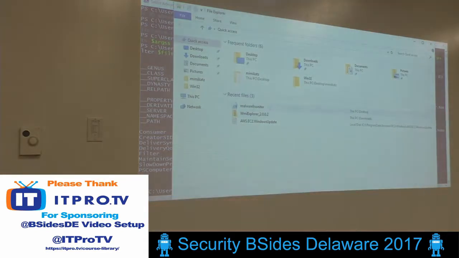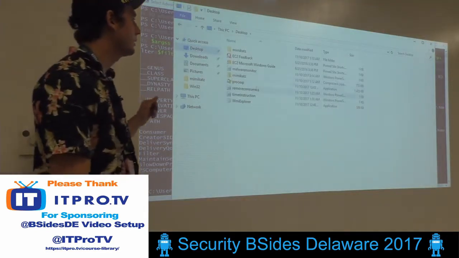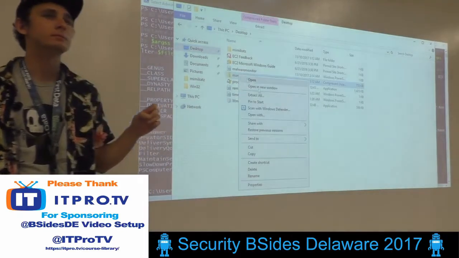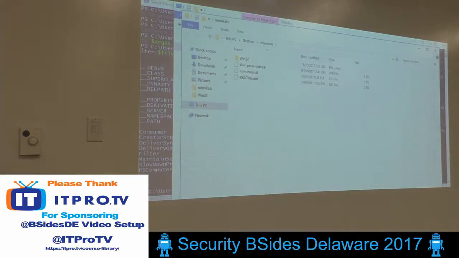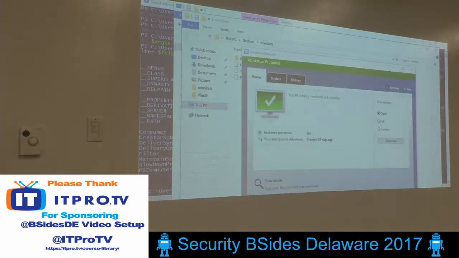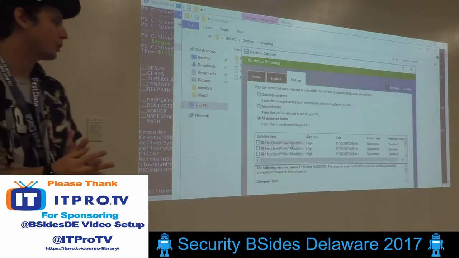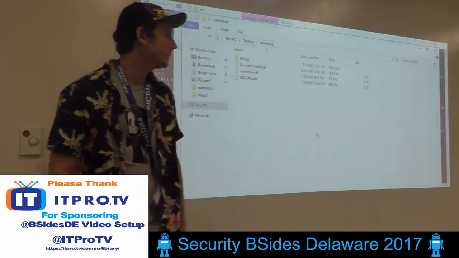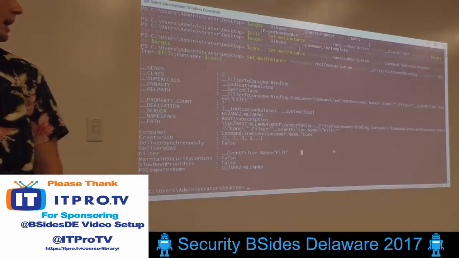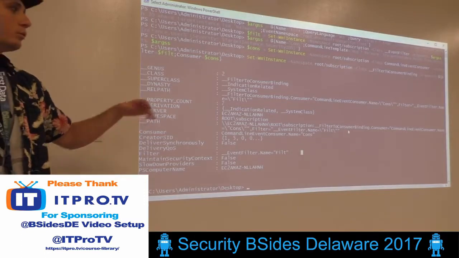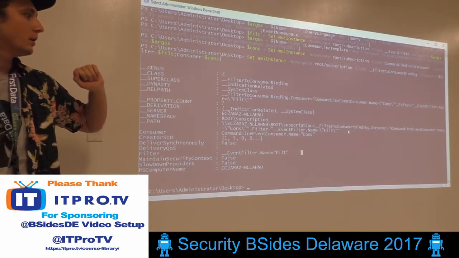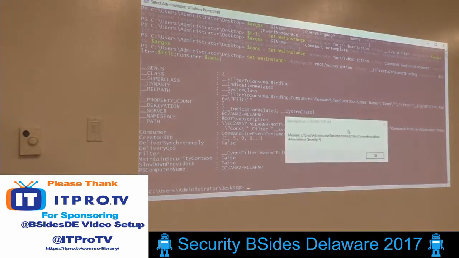And now, as an attacker, we'll go and unzip Mimikatz. We know that's going to get caught. Windows Defender has that. It's a tool to dump passwords and other credentials out of memory. We can see that Windows Defender did find it. And in a couple seconds here, there will be a notification showing that our filter worked.